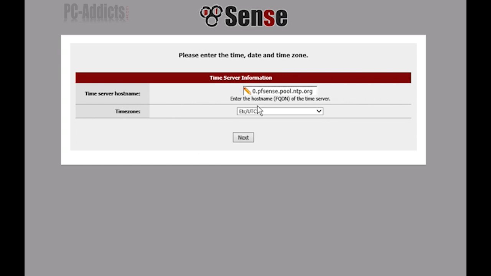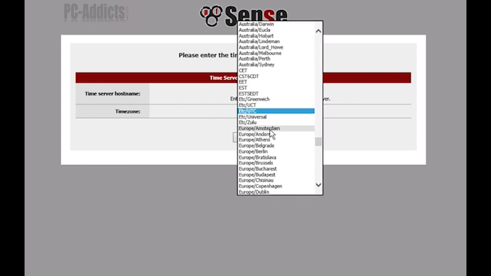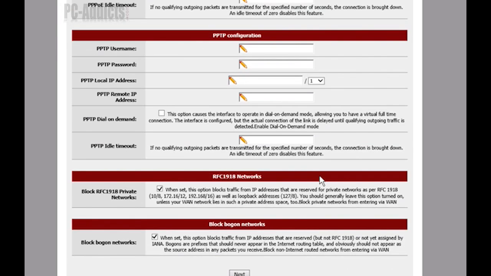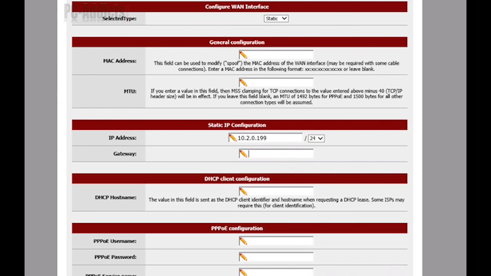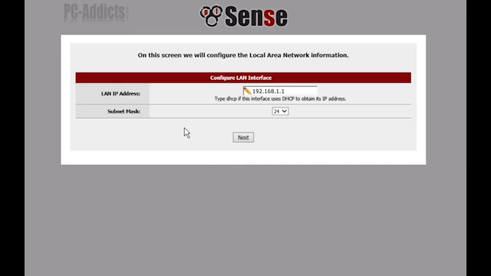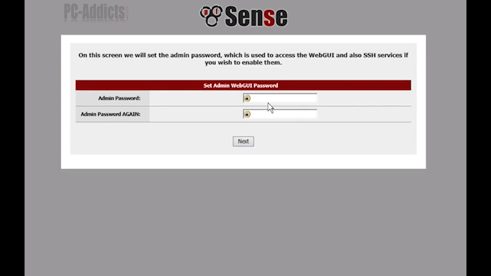Okay, for time server, we're just going to switch this to, let's see, I think that one will do fine. For our WAN configuration, it's set to static, that's fine. We don't need to change the MAC address or anything like that. The IP address is fine. This is the one right here that needs to be set. It's telling your WAN where the gateway is, like, where do I send all the traffic from this internal network? It's going to be your home router's IP address, so 10.2.0.1 for me. That's the main thing we need to change here. Hit next. LAN IP, we're fine with that. And the admin password. We don't want it to be the default because, of course, anybody can figure that out with just a little bit of searching.